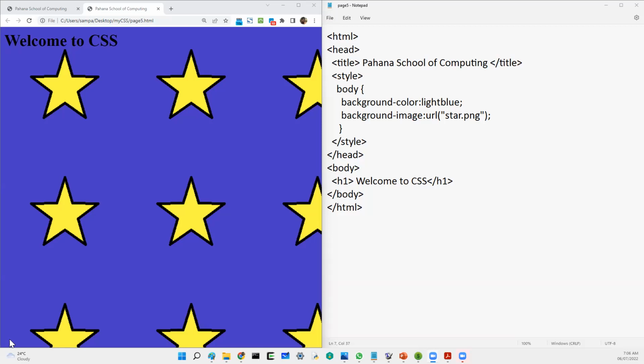Okay, now we did two things to the background. So we have changed the color to light blue, but then we added the image. Now, when you just put the image as it is, it will repeat both horizontally and vertically. Now let's look at how to change this repeat. That's the third thing that we are going to discuss.